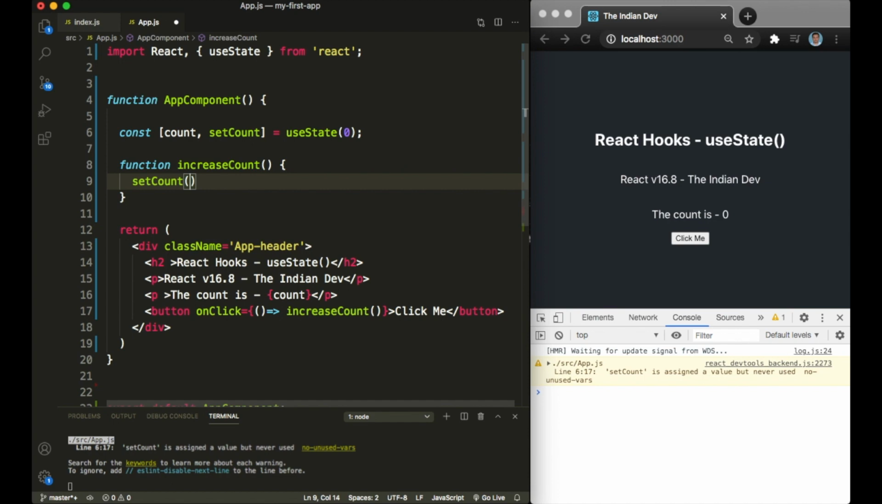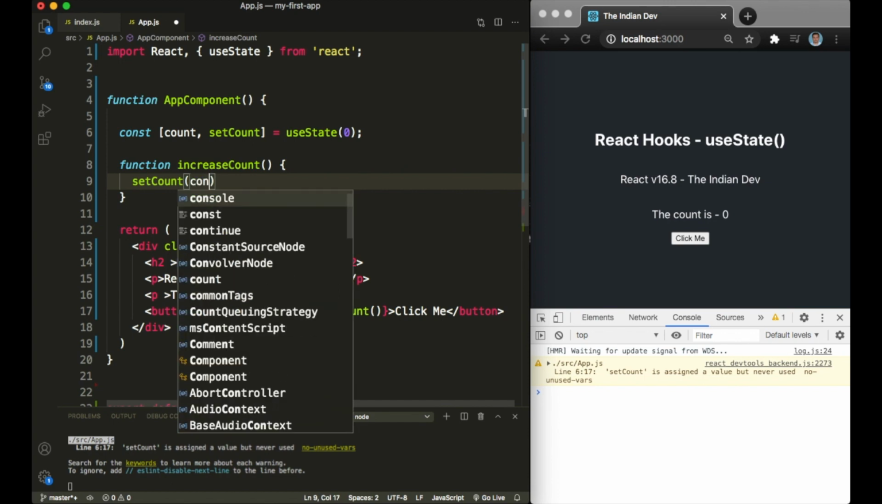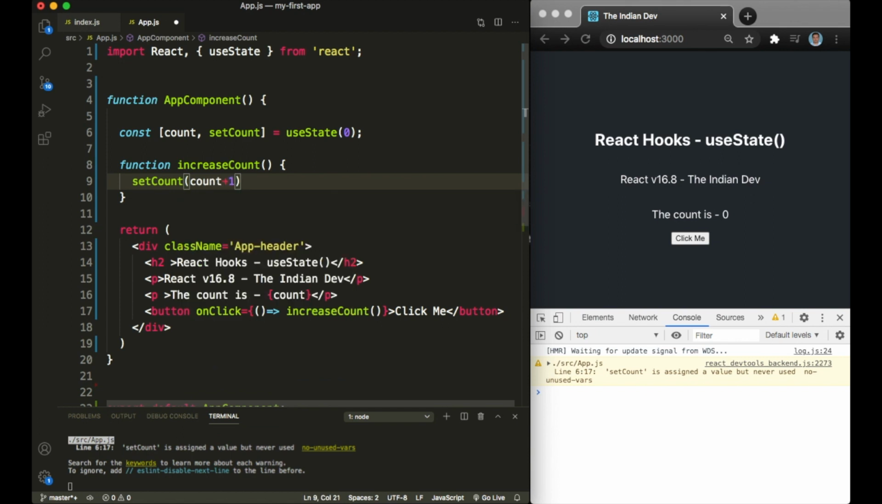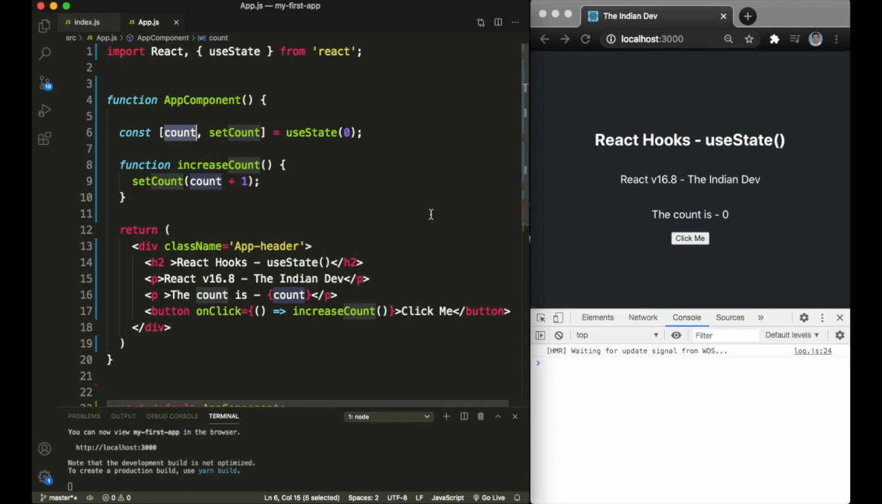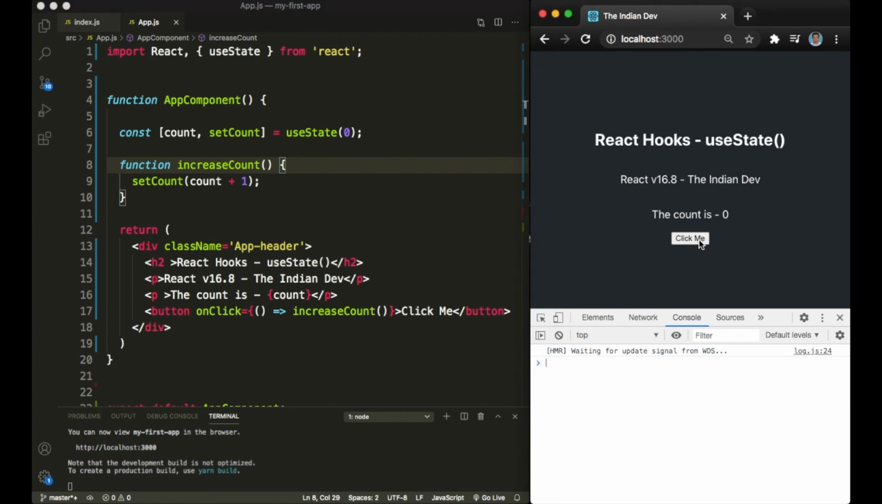So I'm using set count here, and I'm providing count plus 1 to the state so that it can update the count state by 1. So let's see if it works or not. If it's working, then we have achieved a functional component to a stateful component. So let's see, I'm going to click here.